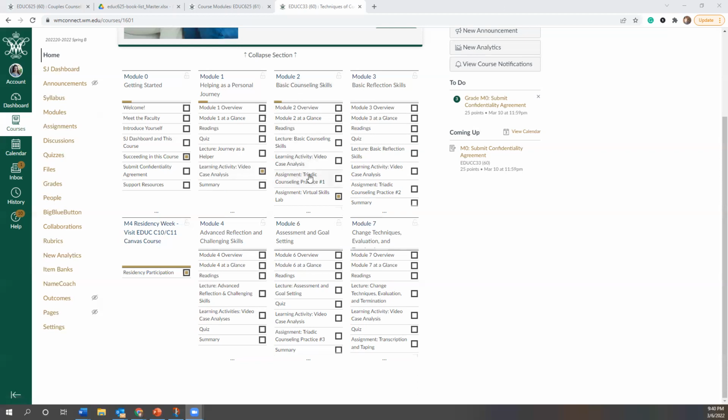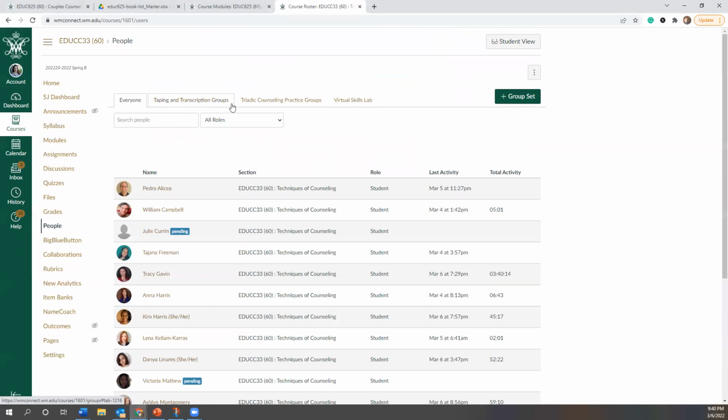In Module 2, you need to do a practice session with your peers, and you need to sign up for and attend one of the instructor-led skills labs. How do you do this? So let's go over to people. And you'll see there are 3 different groups that you have to sign up for in this class.